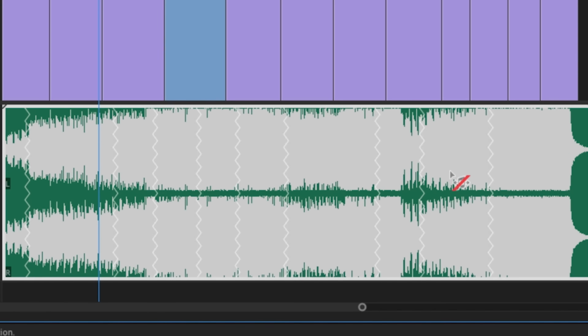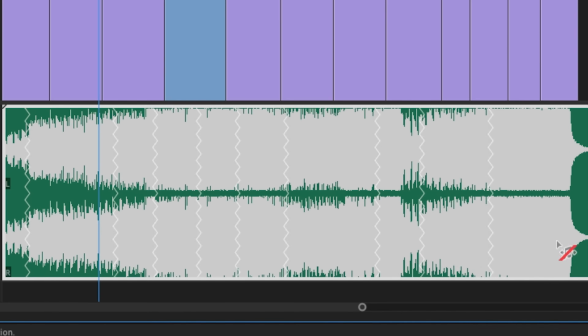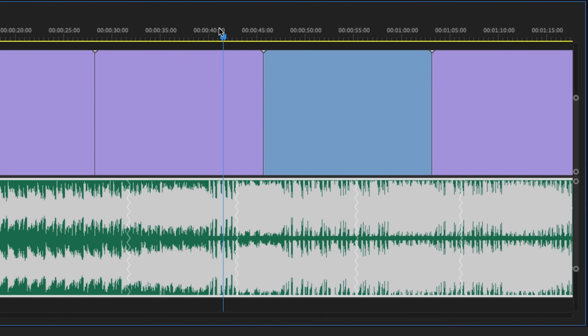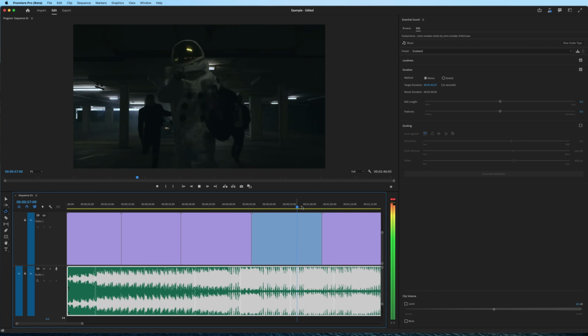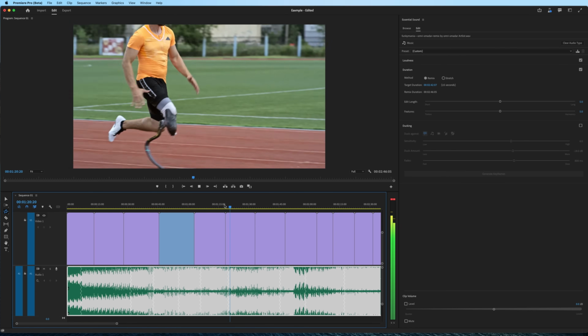Anytime you see one of these squiggly lines, that's where it's created an artificial cut to remix this music. So I'll preview some of these so you can be the judge on how well it did those transitions. That was seamless. Seamless. Seamless.